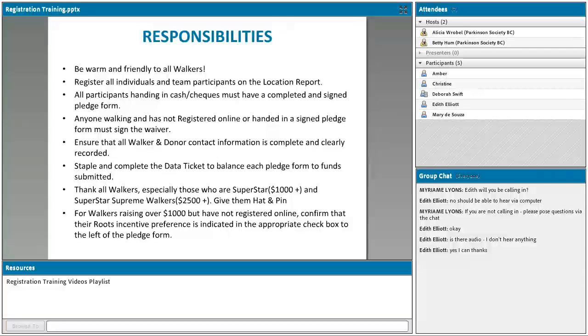Now this is interesting, because a few locations got everyone to sign a waiver, but that's not the case. If somebody is handing in a pledge form and they've signed it, they've signed the waiver. If somebody has registered online, it means they've signed the waiver, because that's part of the registration process. You can't proceed without agreeing to the waiver. The only people who have to sign the waiver on walk day are those who didn't register online and didn't hand any pledge forms in signed.